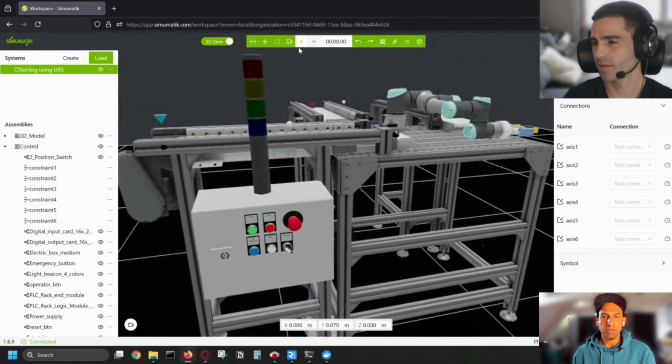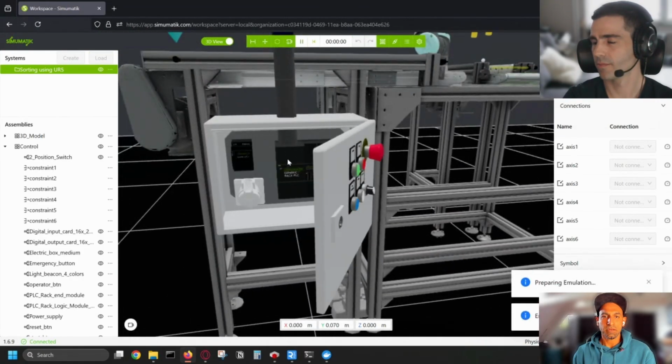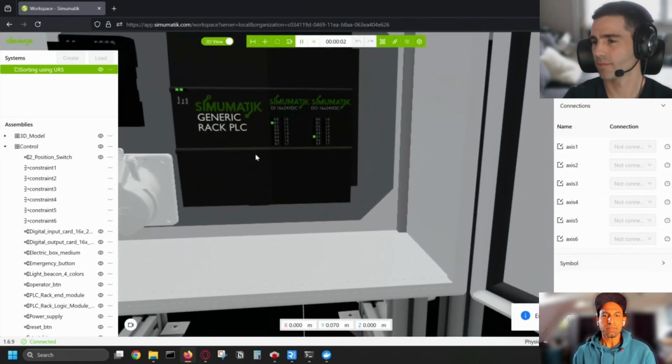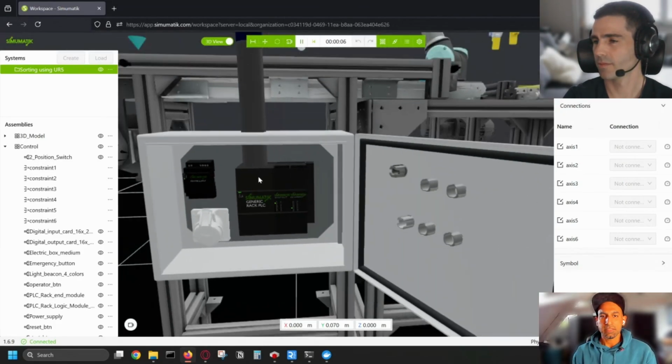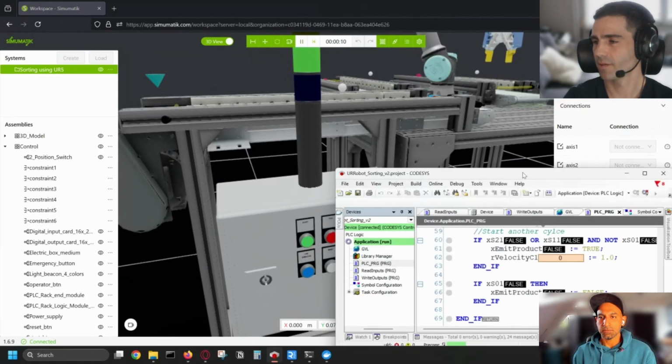Because here, if you notice, if I start my system, inside this panel we have a PLC with digital input cards and digital output cards. This PLC is communicating with Codesys. So here is my Codesys program. We are connecting these together by OPC UA.